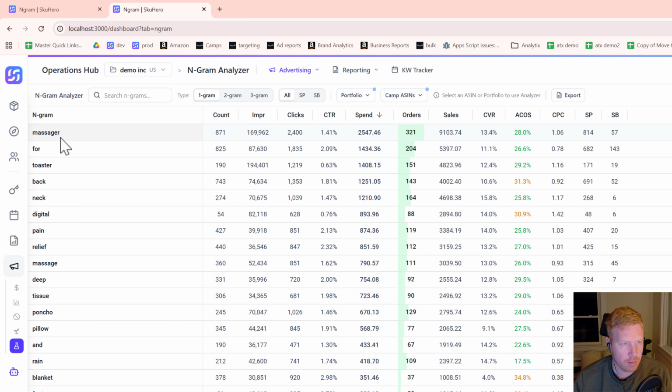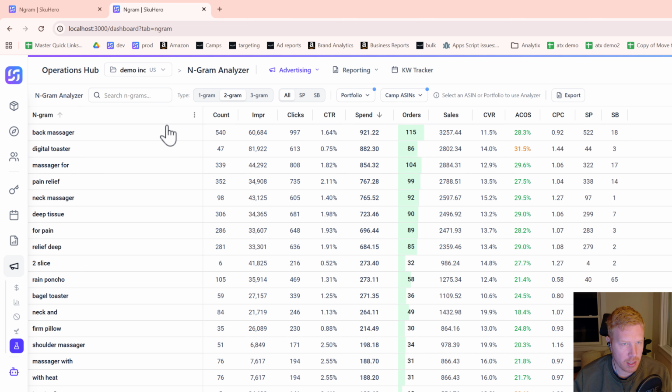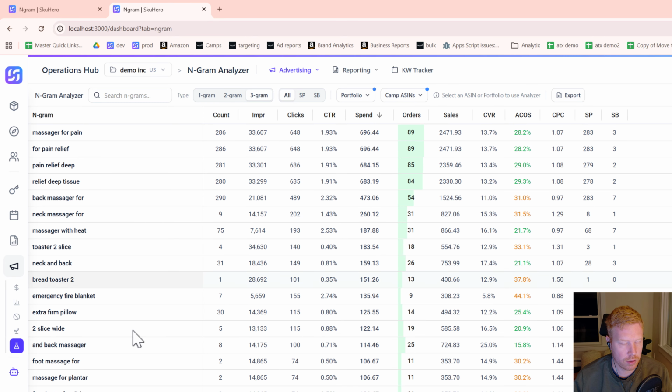So for the unigram, it's breaking it out for every search term, one word at a time. Bigram is consecutive two words. Trigram is consecutive three words. So it just goes through the search terms and picks out all the different variations. It's a pretty in-depth analysis.